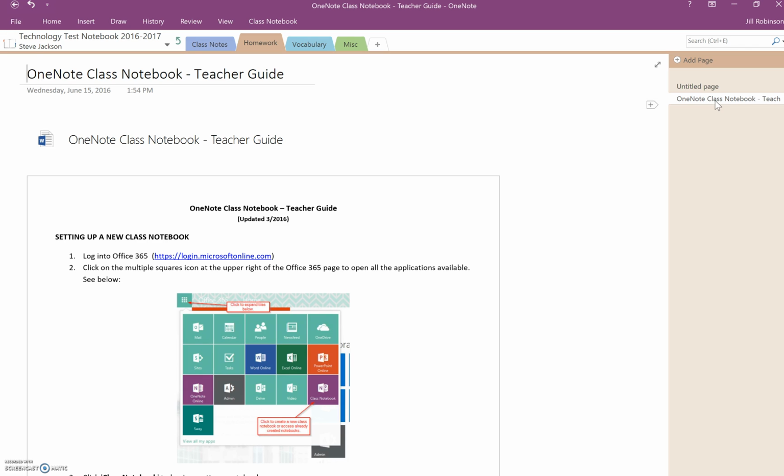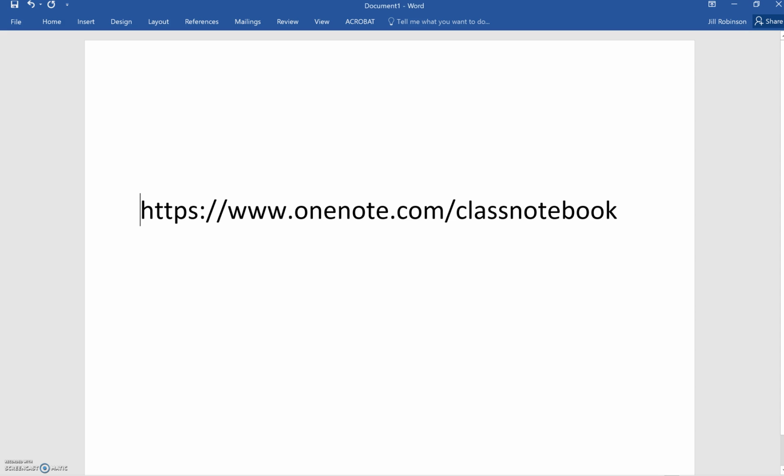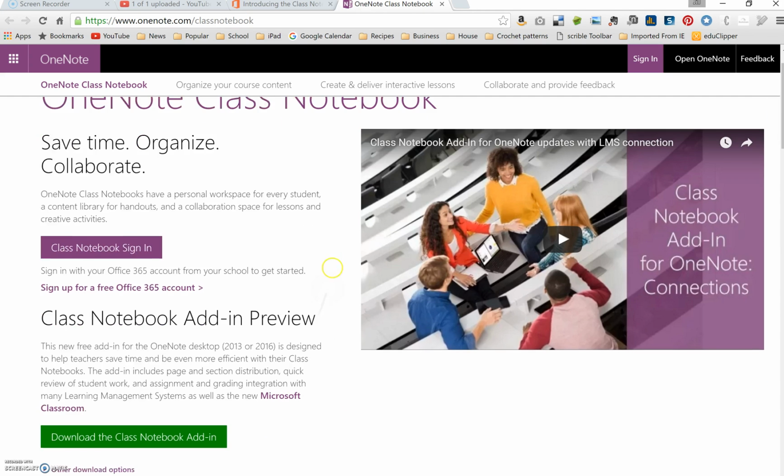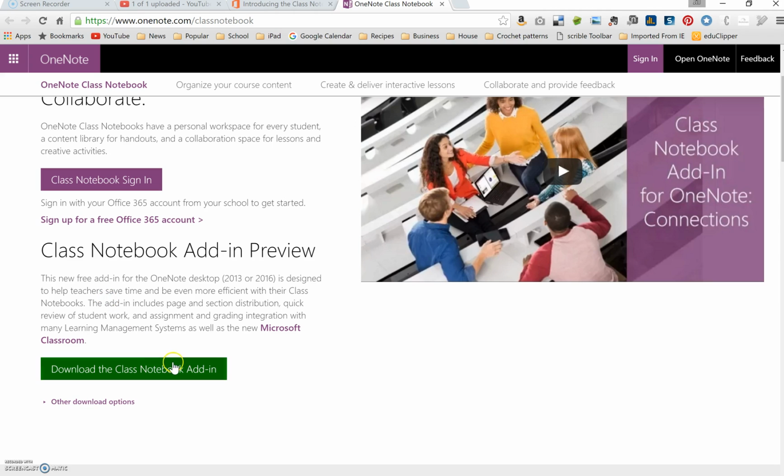To download this plugin, if it's not already in OneNote for you, what you're going to do is go to the following website, www.onenote.com/classnotebook. Once you've entered that into your browser, it will bring you to a page that looks like this. You're just going to scroll down to the green button that says download the Class Notebook add-in. You might be prompted to log in with your Office 365 credentials. You may not. Once you run the add-in, depending on the browser that you use, the download should appear somewhere over here. You will run it.